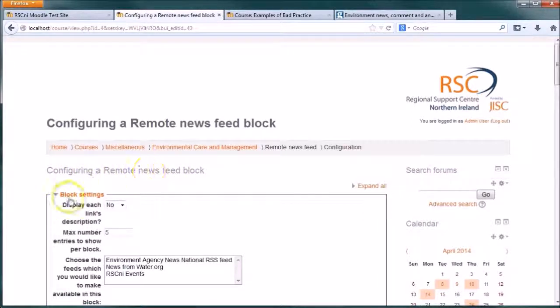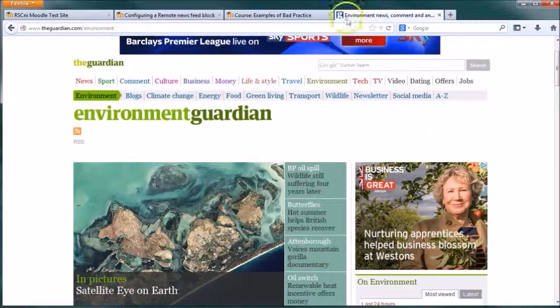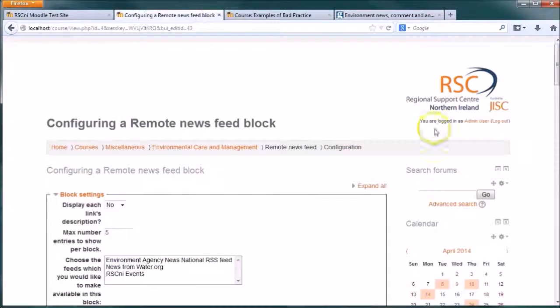But before we look any further at our settings here, what actually is an RSS feed? How can we understand what it is? Well, if I pop over to another tab I have open here, which is the Guardian newspaper. In this case, it's the environment section of the Guardian newspaper, because I think that that would relate to this fictitious course that I have on environmental care.